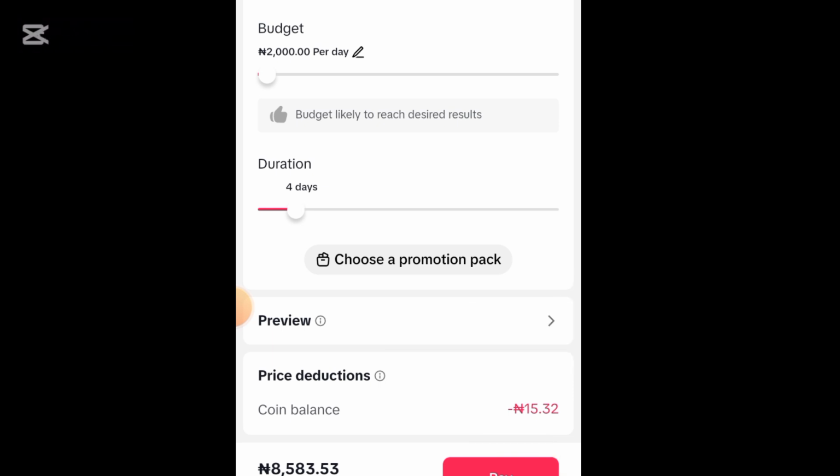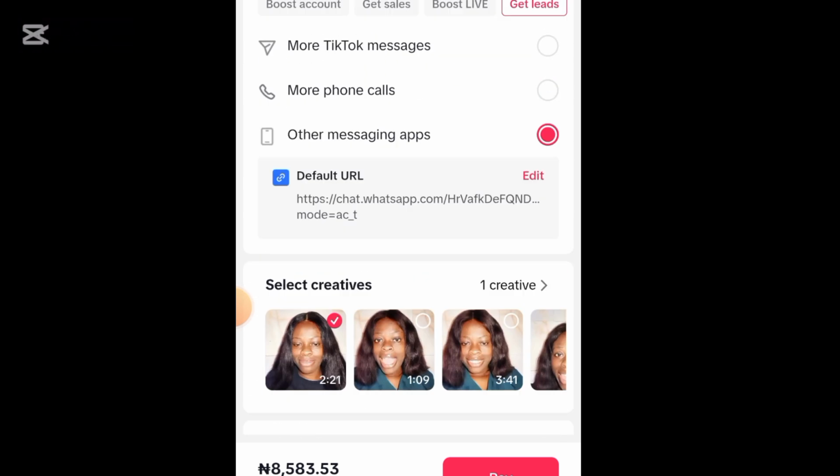Your ad is ready, and before you know it, you begin to receive leads in your landing page. Your landing page can be your website, it can be your WhatsApp, it can be anything at all. Do you understand? So that's just it. It is as simple as this. This is how to run TikTok ads and get your desired results.